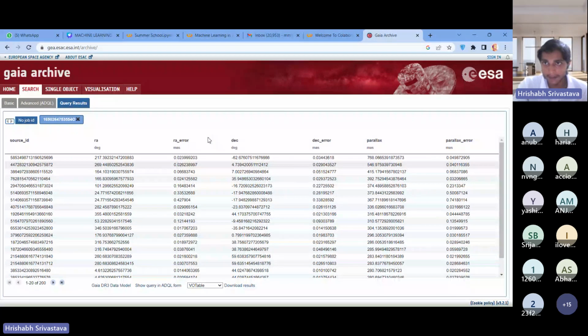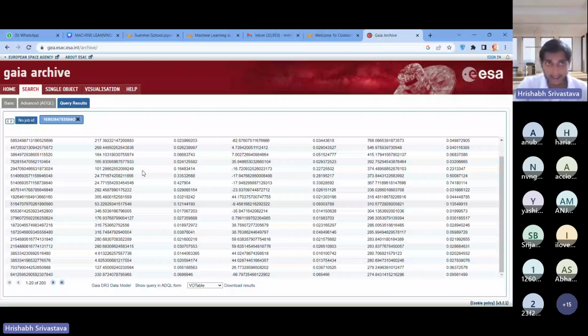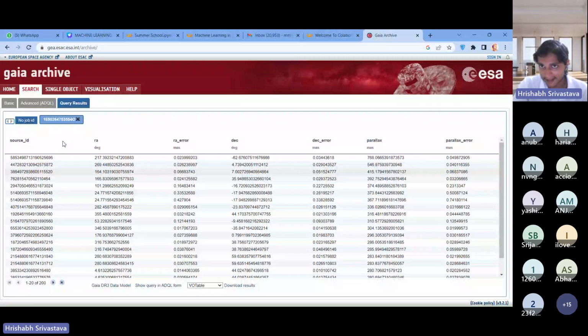I guess it's 200. The screen is just showing 20, but it is 200. We have queried source ID, RA error, Dec error, parallax, and parallax error. As you can see, the parallax error column is in descending order. Maximum parallax error is first, and it keeps on decreasing. So this is how you write a very basic SQL, to be honest. And in ADQL, you have more functions to do stuff, and you can keep doing stuff.